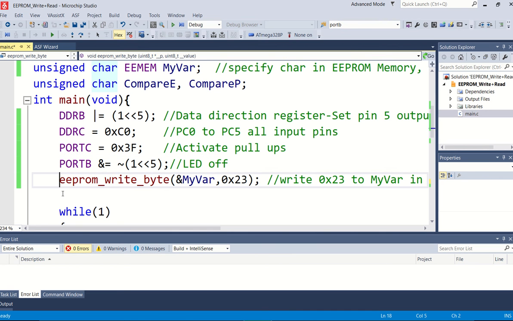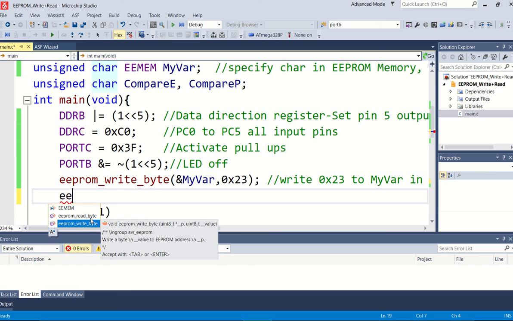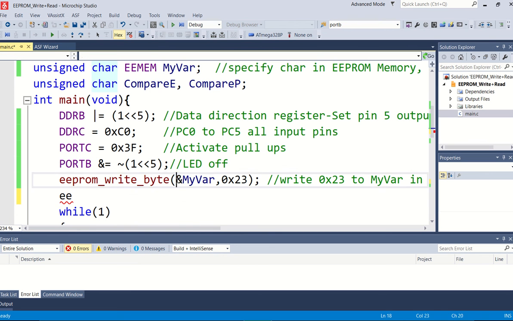All we have to do is, as soon as you start typing EE, you can double-click on EE write, and this is what you'll get. But you will not get what sits inside here, because you have to specify what you want to write to the EEPROM memory. This AND symbol here means that's the address of my var. If you want to write a byte, you must specify the byte here. The byte is specified as hex 23, and I want to write it to the address of my var.